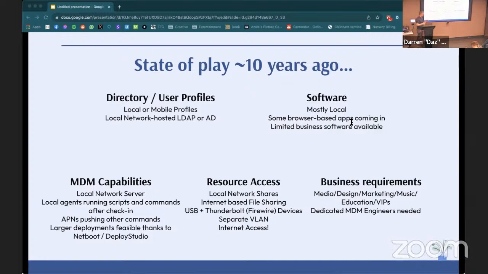Made a huge difference. And in terms of the businesses that were using it, it moved out more towards education, marketing, design, music, and I put VIPs in there because about the time your director or VP of whatever would have a Mac at home and suddenly want one in the office or an iPad, it was a headache to get that in place. But yeah, these sites require dedicated MDM engineers, which is where people like ourselves go.